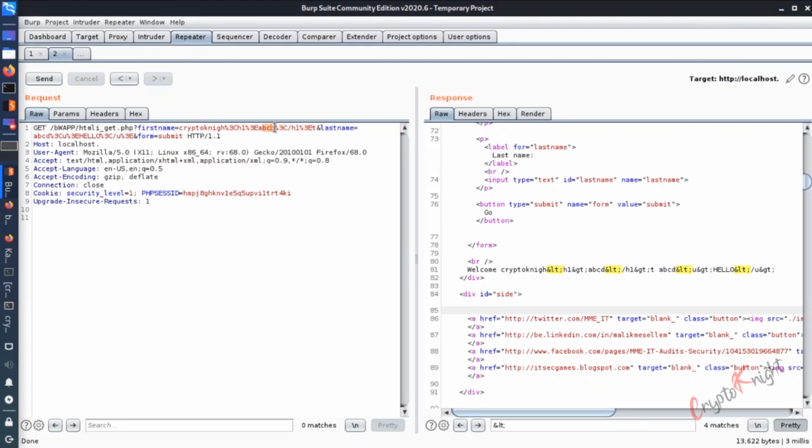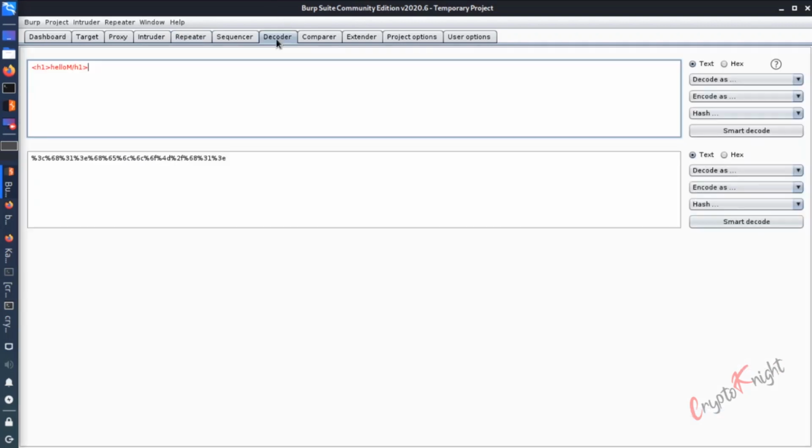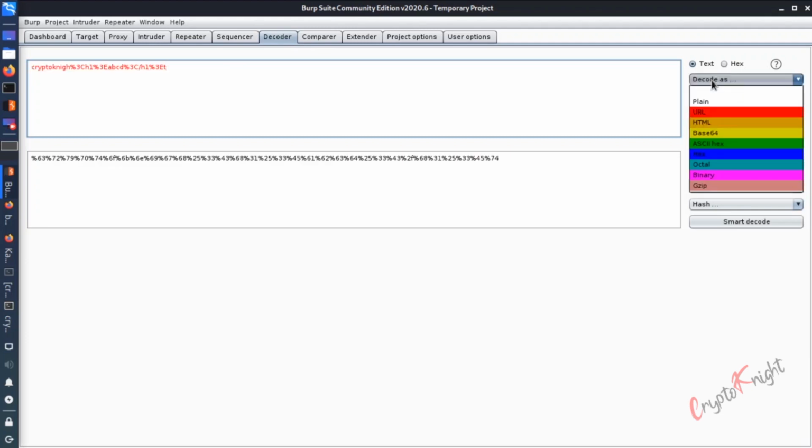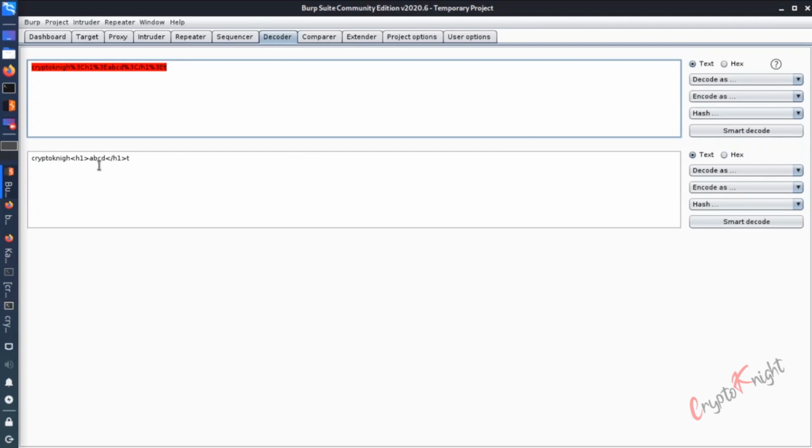Obviously ABCD, hello, these characters are not encoded, but that is fine. Even if they are encoded, that is fine. So you can see they are single encoded. I'll show you also. If I copy this, go to decoder and click on decode as URL. So this was our actual payload, and after encoding, basically the special symbols are encoded into URL.